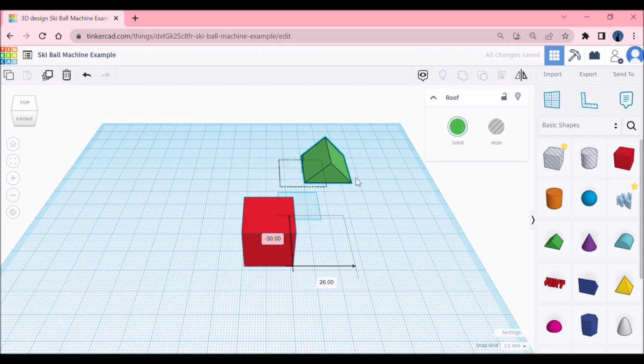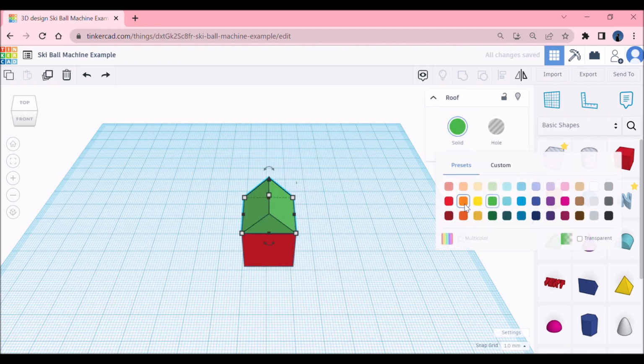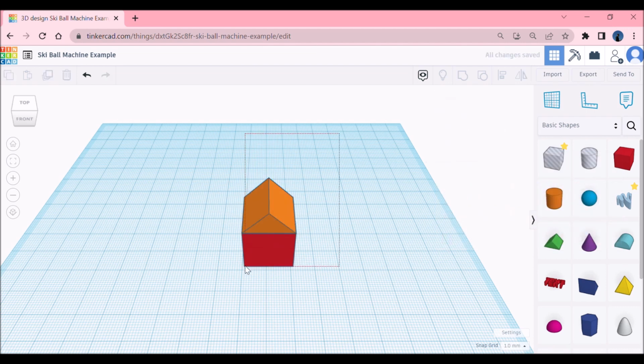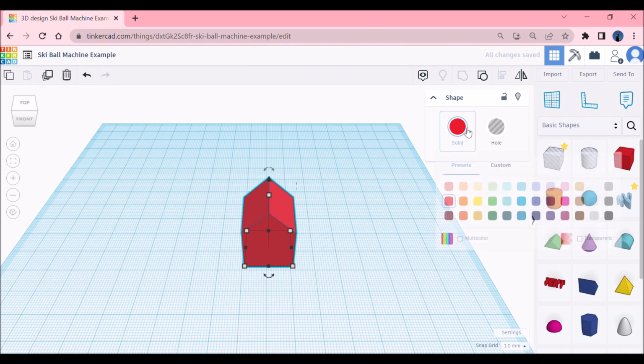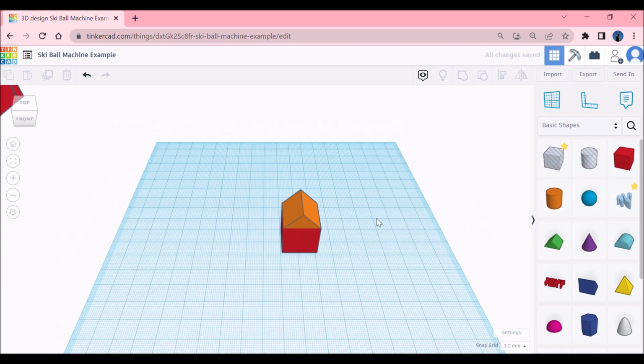That means now it's two separate shapes. And then I'm going to click on my roof and make my roof orange. Then I'm going to left click drag, select both shapes, group it, color button, multicolor, and we are golden.